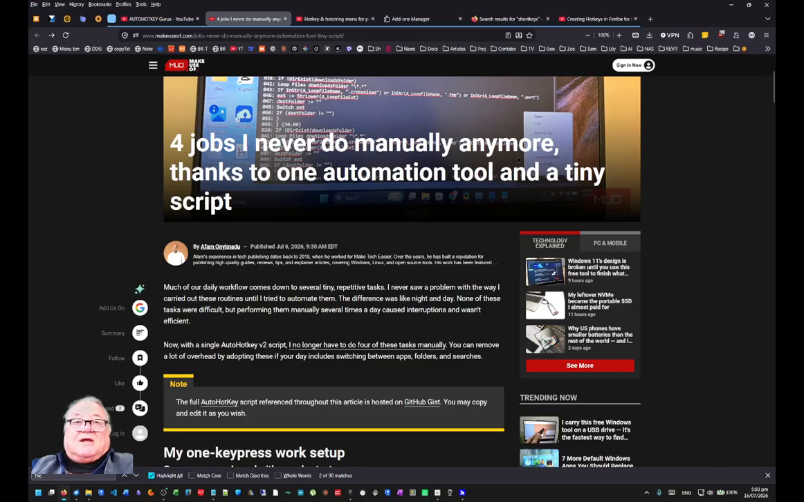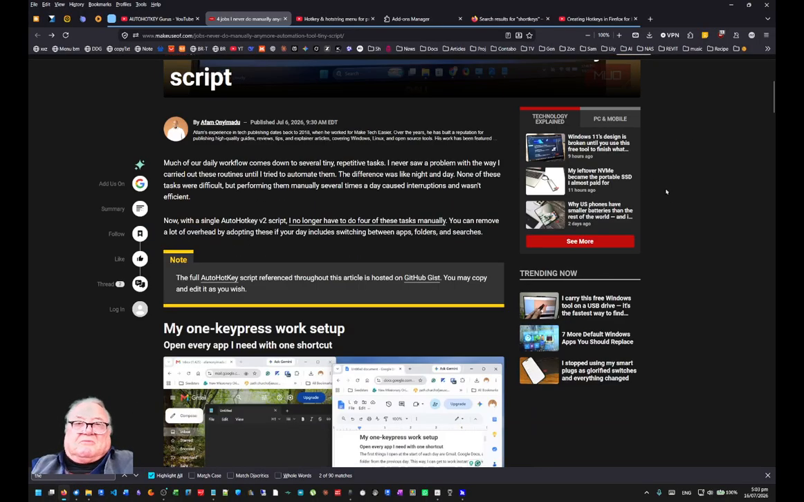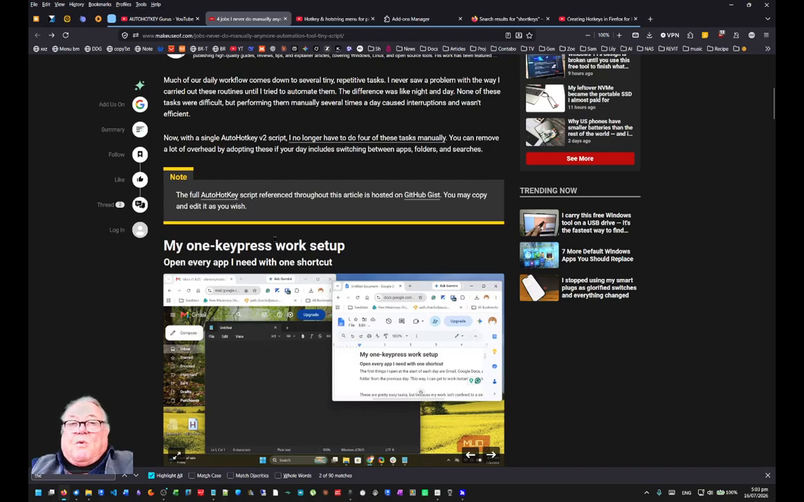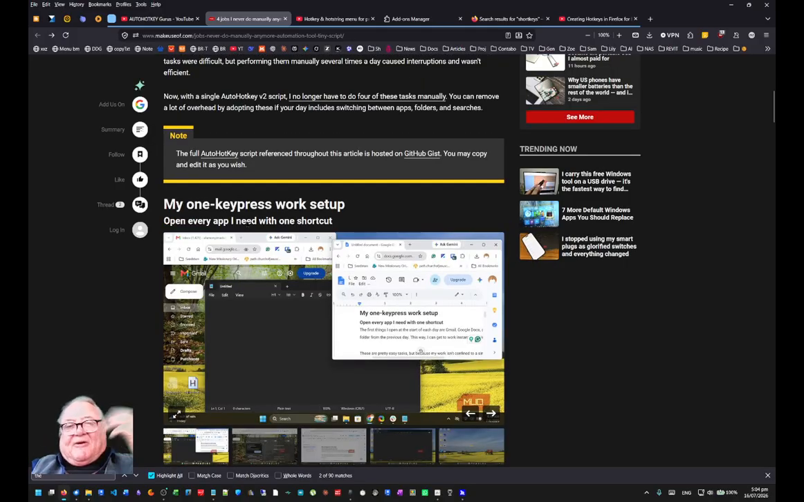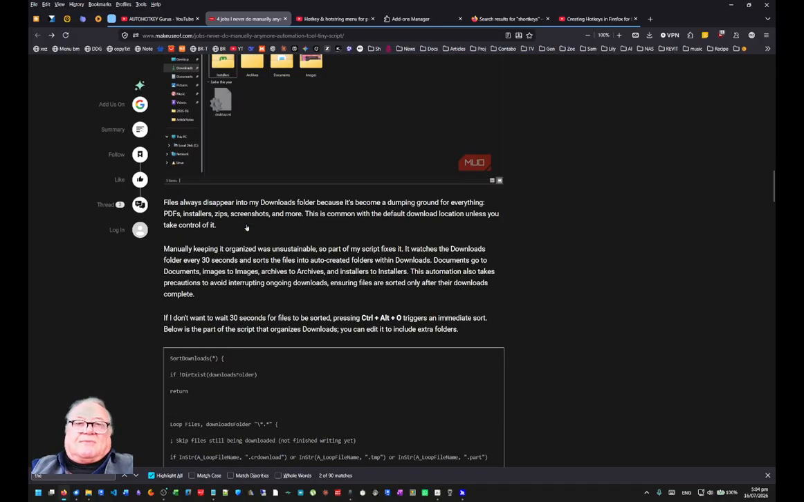I never do manually anymore, thanks to one automation tool. And he has a one key press work setup, so when he presses the hotkey, it opens up several browser pages and websites. It'll open up Word, it'll open up Excel, it'll do whatever he does. So it's just a setup, very easy to do, and he shows the scripts for doing this.